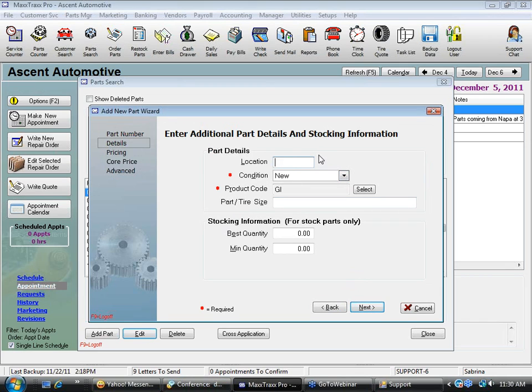Location, this is really just for your stocked parts. I use location a lot for tires because we used to say which rack we put our tires on. We stocked a ton of winter, snow tires. But if it's not a stock part, you guys just skip it.